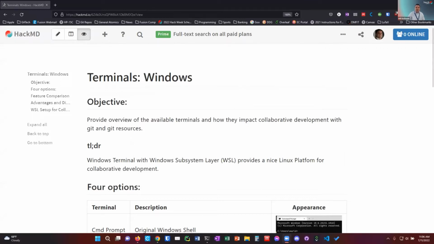The focus of what I wanted to show is an overview of the terminals and how they impact your collaborative development with Git and Git resources. I made sure to stick to that because, just like anything, it's very easy to do a deep dive into a lot of stuff, and not all of it is necessarily relevant to what you're doing.